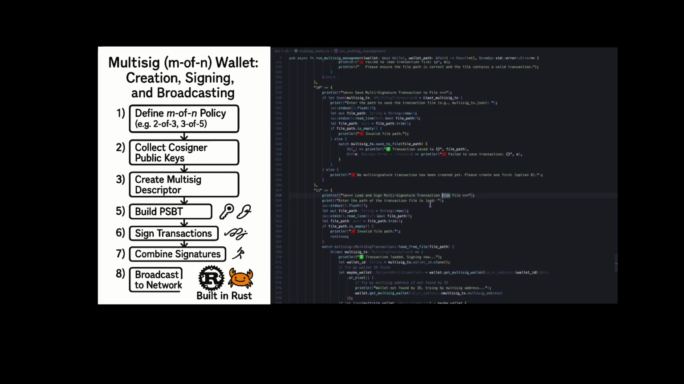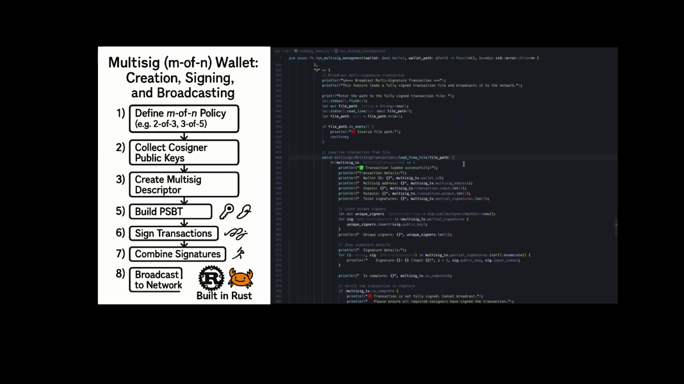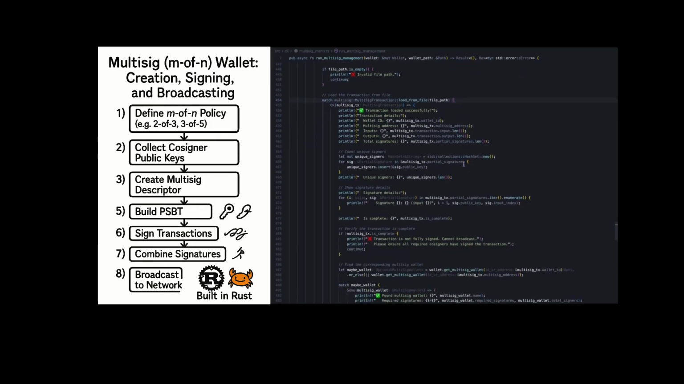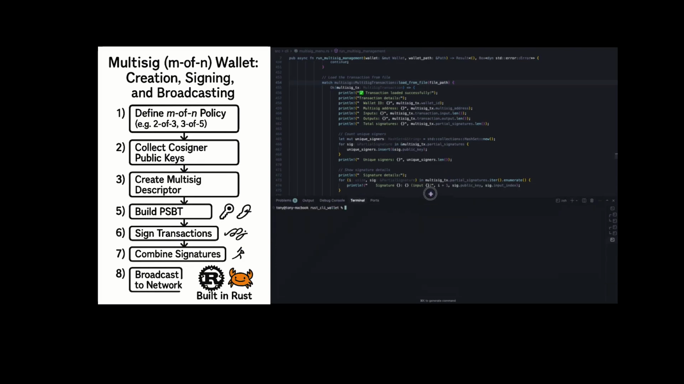After the signing, we need to move this transaction file to the other wallet, the other cosigner. Then the cosigner loads this multi-signature transaction and signs it. Then it's ready to broadcast. It's quite simple. In the source code it looks complicated, but for the user it can be easier than this. So now let's open the terminal, and then we can test it.